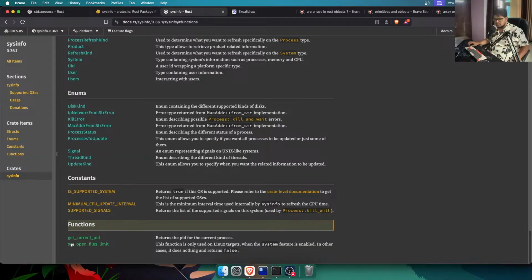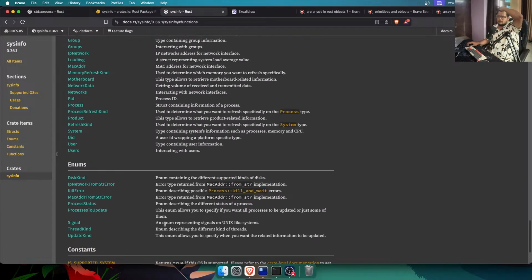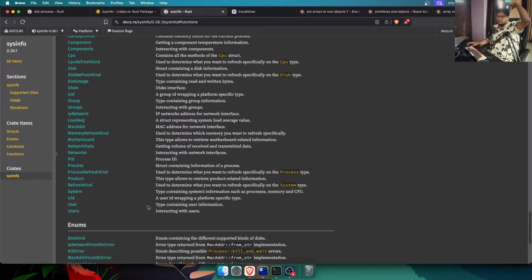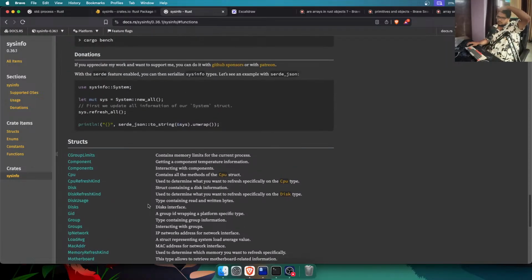Functions. Get current PID returns the PID of the current process. Signal. What's this? Structs: component CPU contains all the methods of the CPU struct. Disk, disk usage, disk CPU.